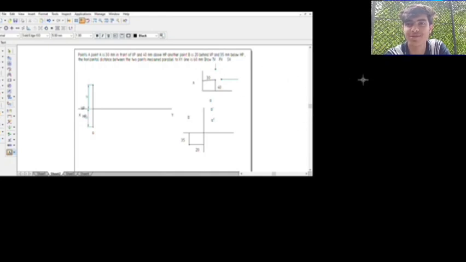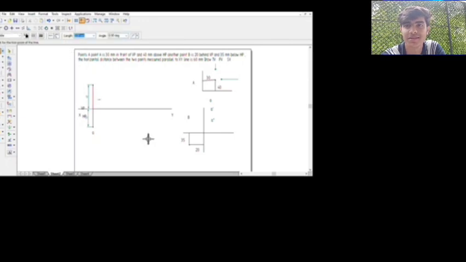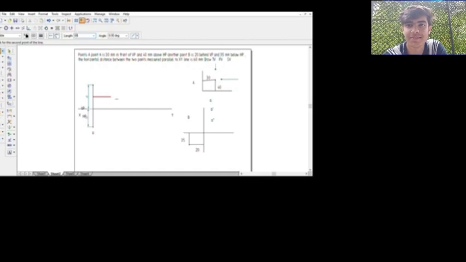Now it says that another point is B, and the horizontal distance between the 2 points, measured parallel to the XY line, is 60. How can we make 60 here? The easiest way to do this is to make a thin line. This is a point, this is parallel, and place this as 60. Cool. Then we get this as 0 degree, 60.